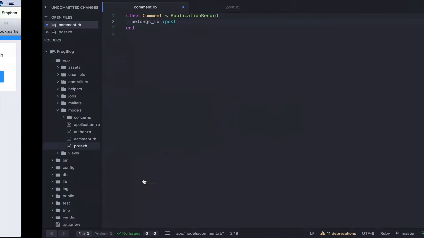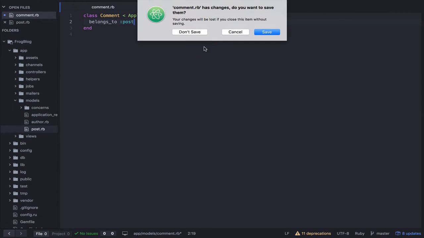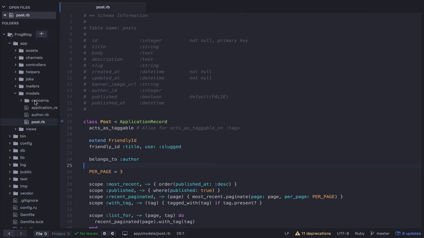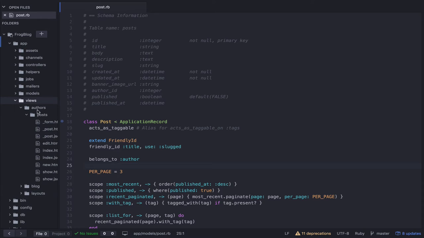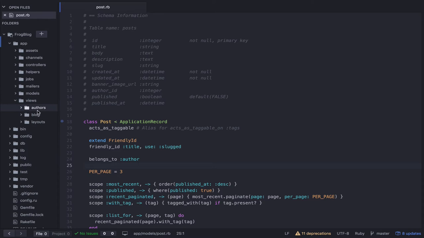Okay, so if we jump back over to our code, I don't need that, don't save. If we look in the views, we don't want to be in the author section, we want to be in the blog section.